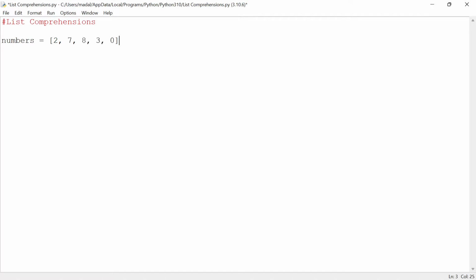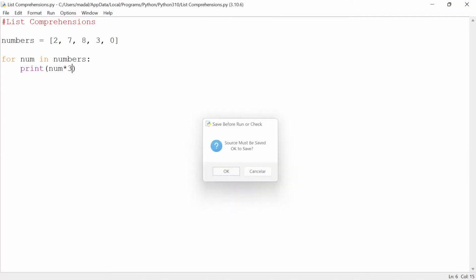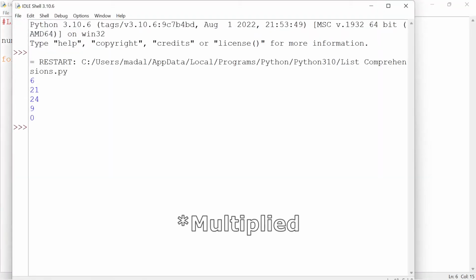Now imagine that I want to print every number in numbers multiplied by 3. For that I would use a for loop. So for num in numbers, I want to print the number times 3. Now I'm going to run this code, and you can see that it prints every number in numbers multiplied by 3.